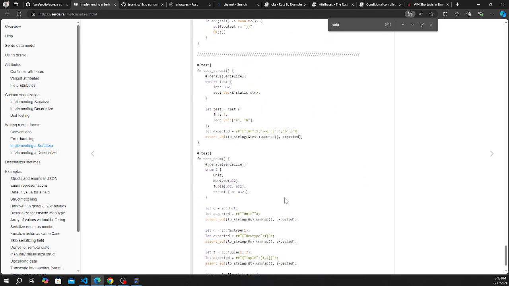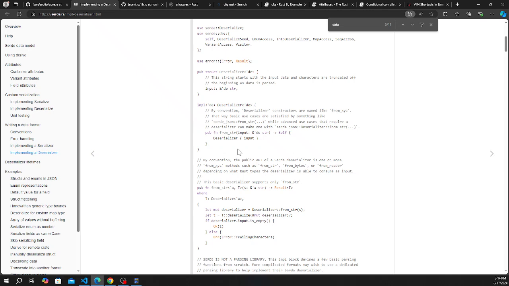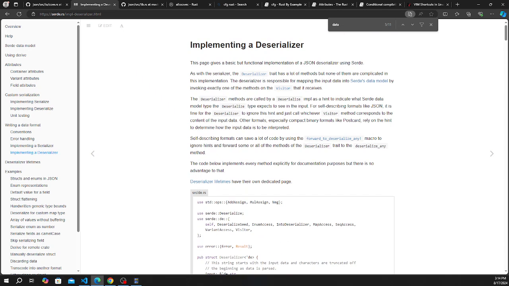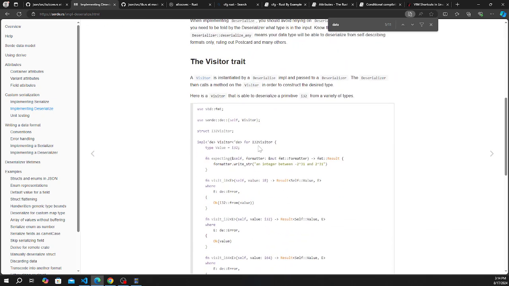Okay, we are basically defining all the ones and testing it with a sample data like this, and we get back a JSON. That's cool. Implementing deserializer. What is deserialize? Deserialize, just get a deserializer, and if I32, okay, oh, this is a little more complicated.